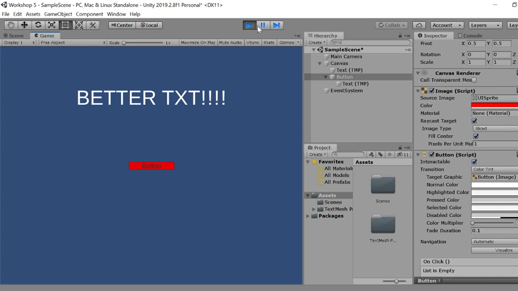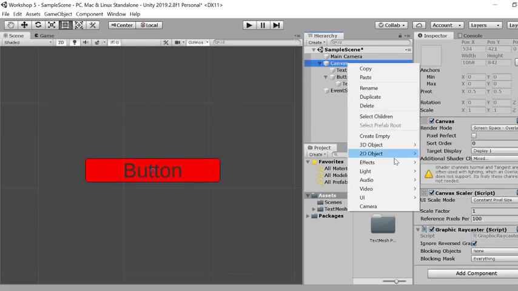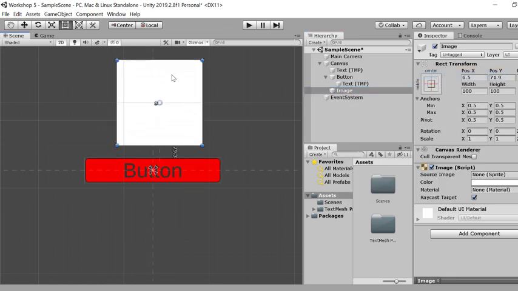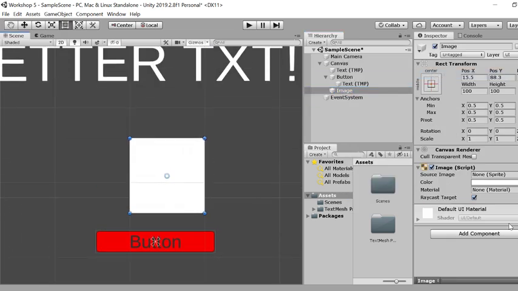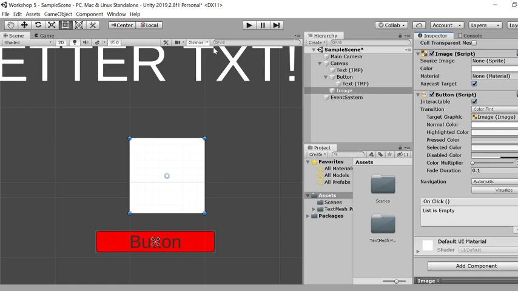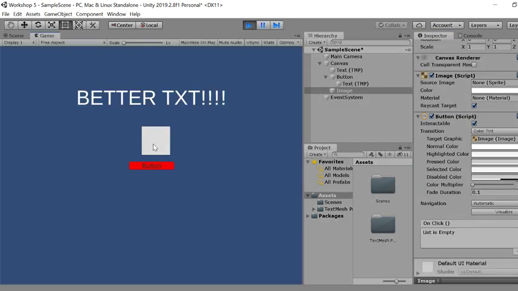While if you make an image, UI, image, right? All we will need to do for this one is just to add a component, the button component. The button component just lets you click it. You'll notice it fading to gray here as you interact with it.